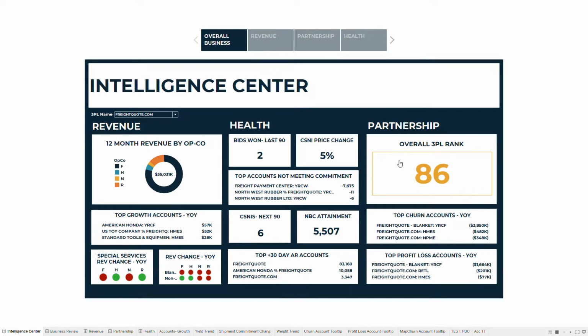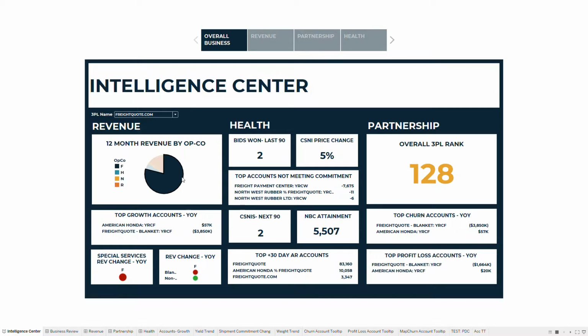It's going to show you and break things out into categories here. 12-month revenue by operating company. Hovering over something will give you more details, and it should be clickable. So if you click on freight, the rest of the things on the screen will update to show you information specifically about freight.